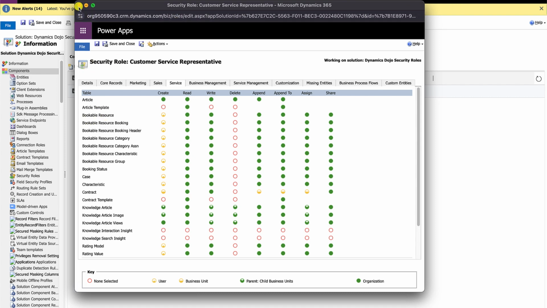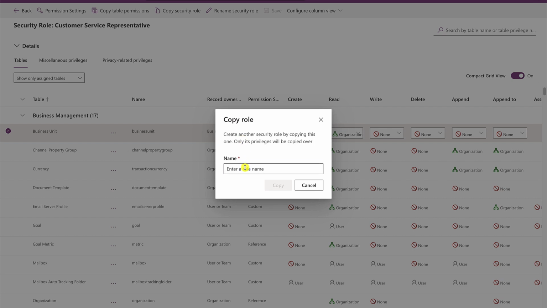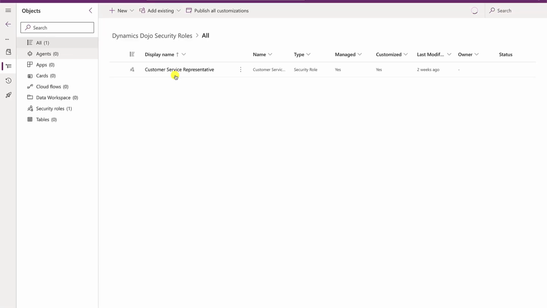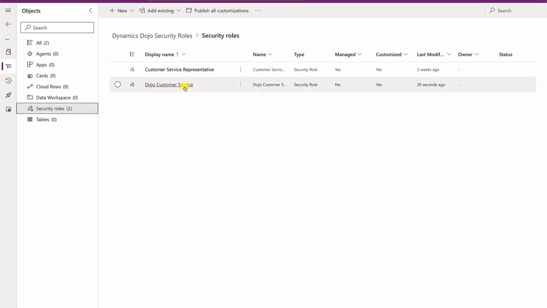Okay, so let's come out of that. Don't forget, best practice, don't edit the standard roles. Always copy the role and create one, and then you've always got the standard role to fall back to if you need to later on. Okay, so we've made a copy, so let's go back. So now we've got the copy in our solution. Let's go into it and have a quick look.